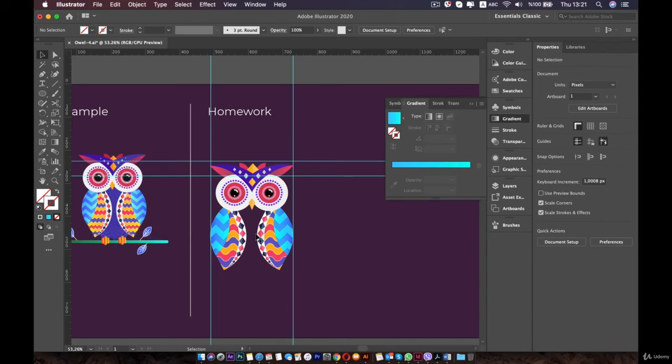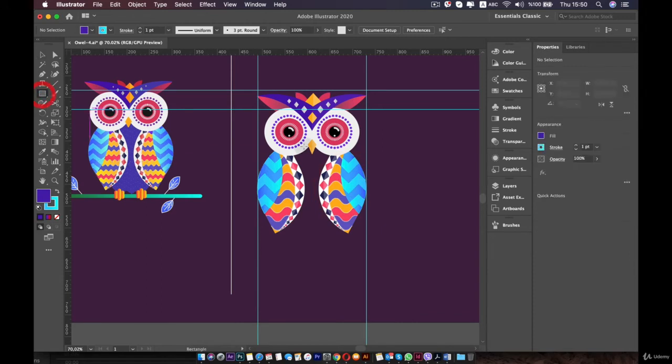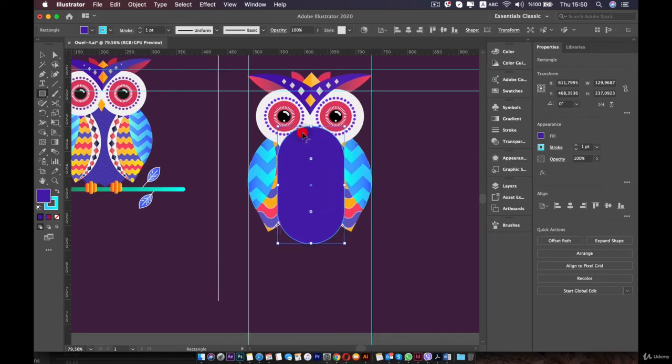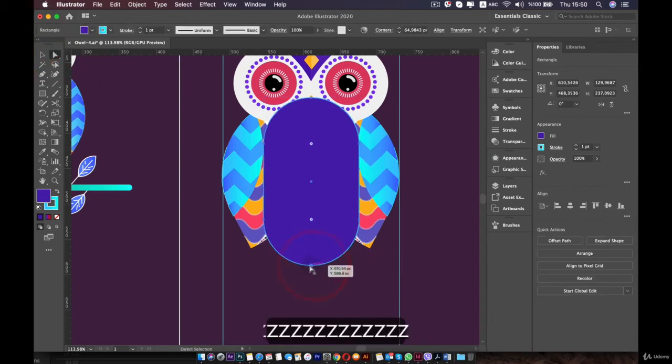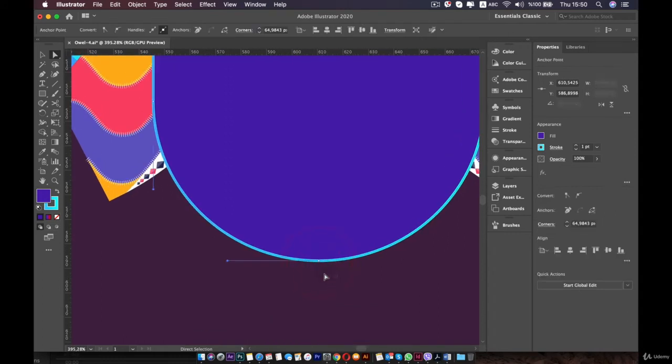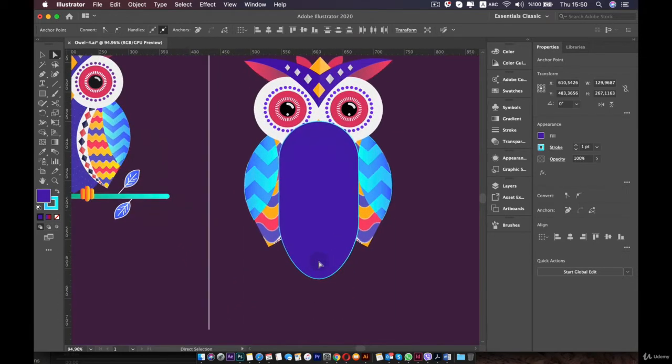Now we will create the body. For the body we are going to use the rectangle tool. I will make a rectangle this size, and then you are going to round the corners just like this. Then we will go to the direct selection tool. But first make sure that it's in the middle. Go to the direct selection tool and select this point. Actually, these are two points. Make sure you select both of them just like this. Drag on the points and then move it down with the arrow keys.